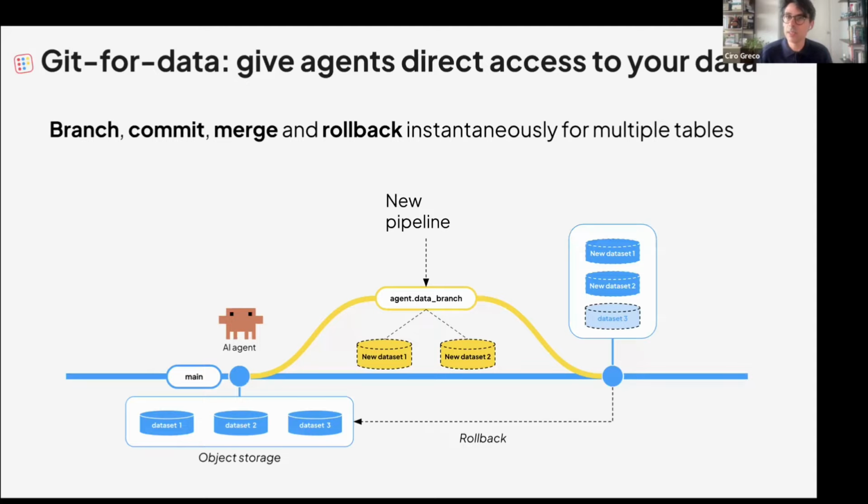We also have a more advanced question. Let me copy and paste it here. Which is basically, how do you handle conflicts? If you have two agents branching from main and both merging, Git has merge conflicts. So what is the data equivalent?